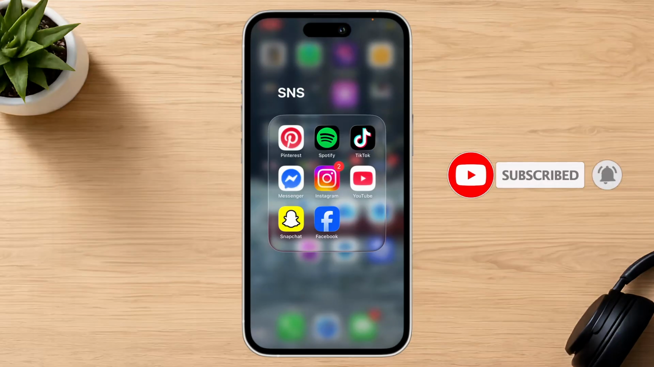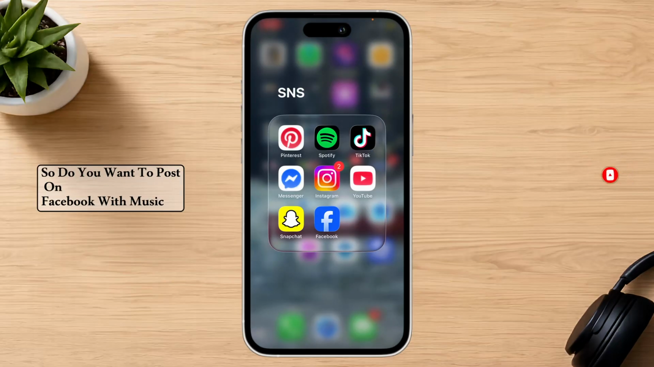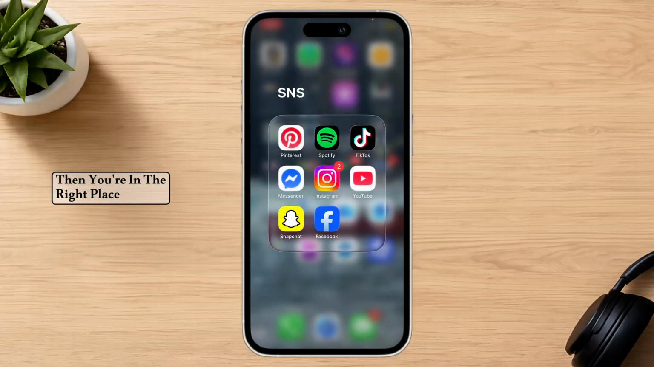So, do you want to post on Facebook with music? Then you're in the right place.